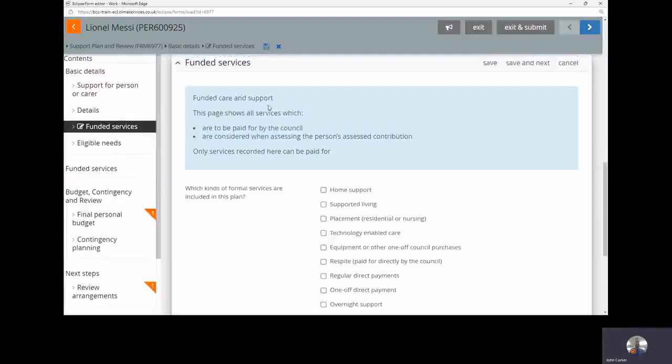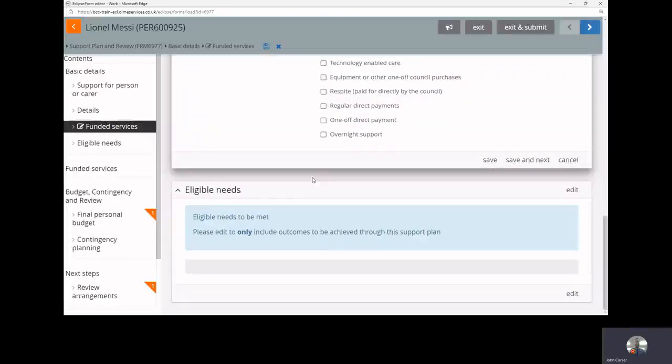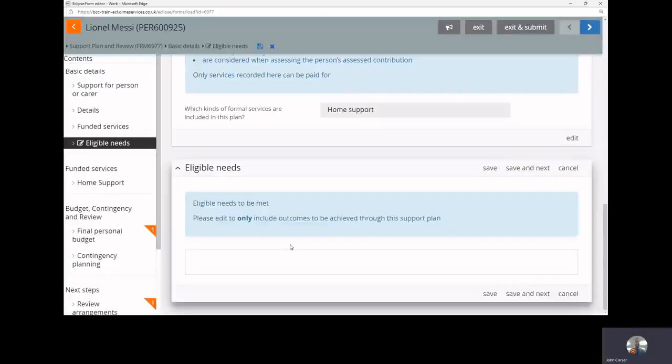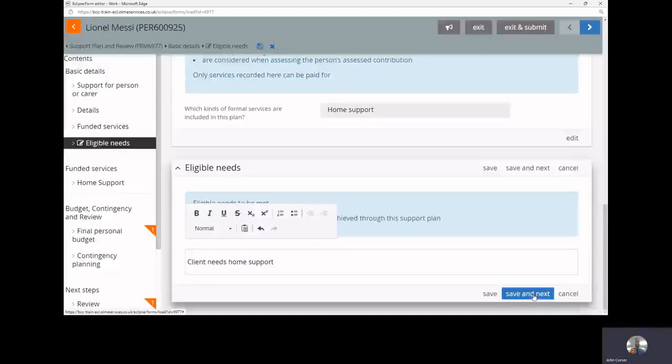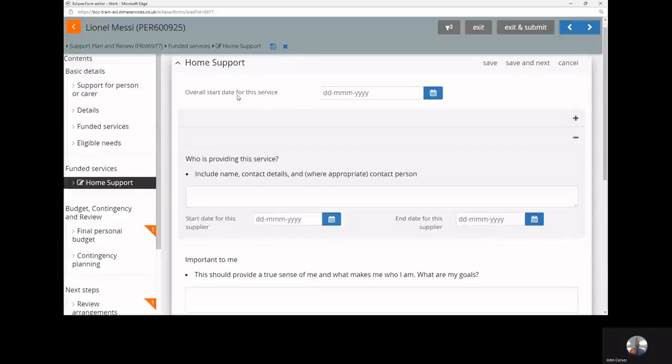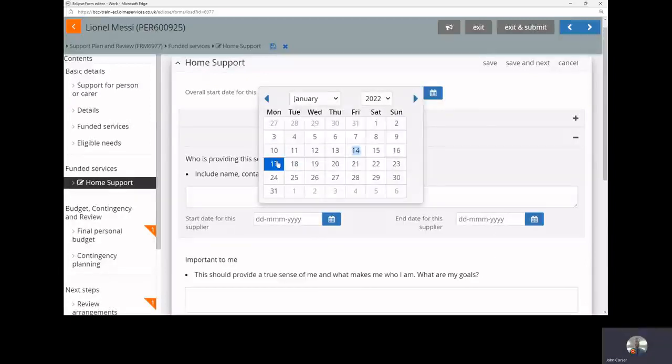You can see here more blue information boxes helping you complete the form. So I'm going to go home support. I'm just going to go through a basic home support budget request. Well, commission of care. Save and next. Should you need, please edit to only include outcomes to be achieved through the support plan. Client needs home support. Obviously, you'd potentially be putting more information in here, but because it's only a training exercise, I don't need to fully do them. Save and next. I'm going to pretend that the service is starting next Monday.